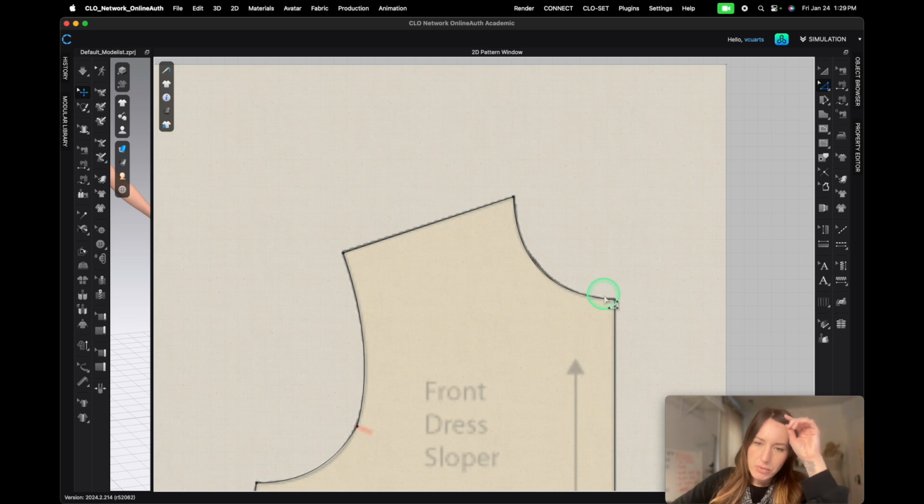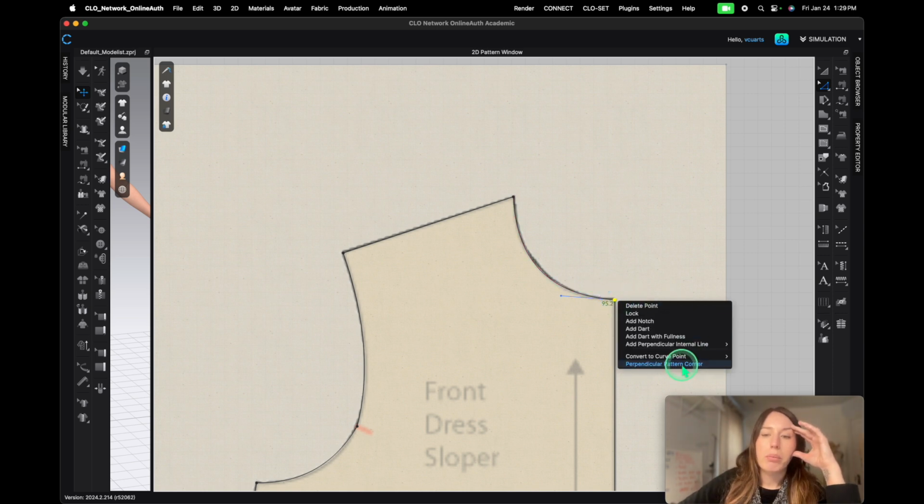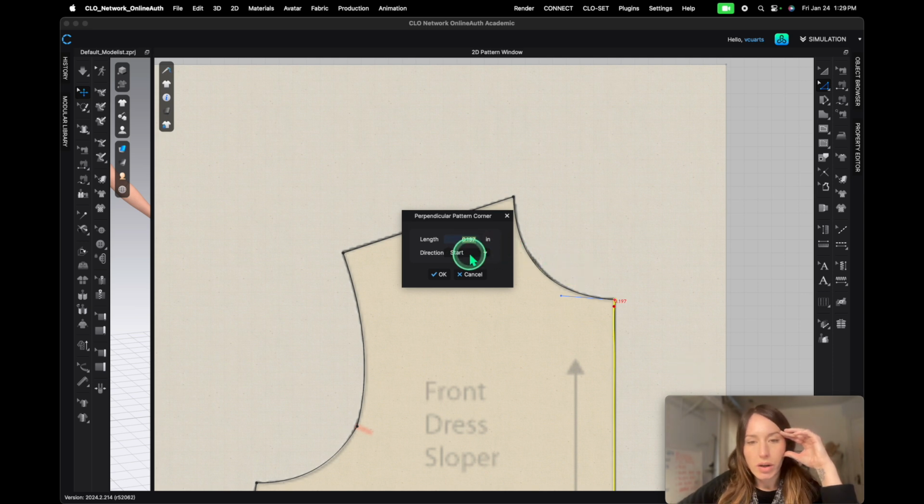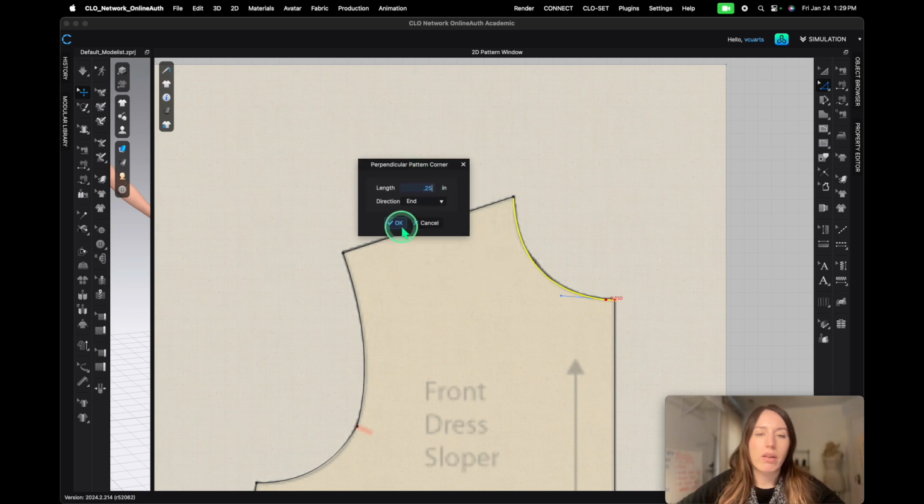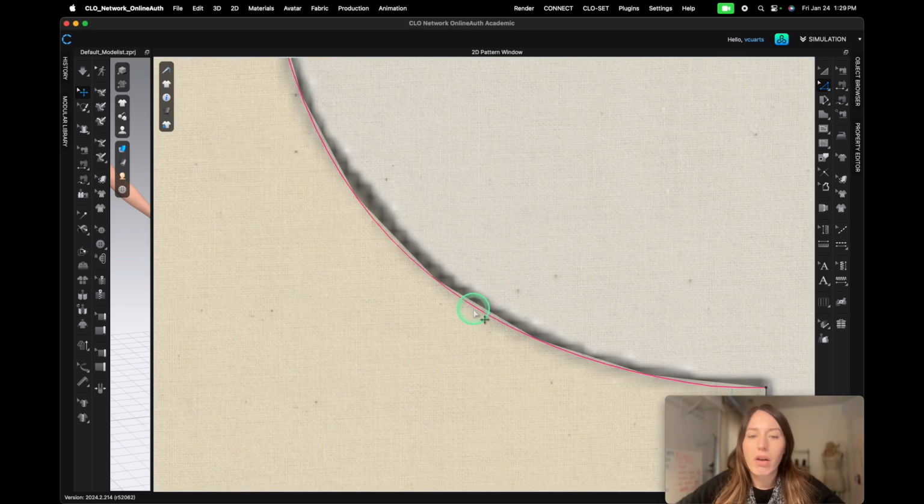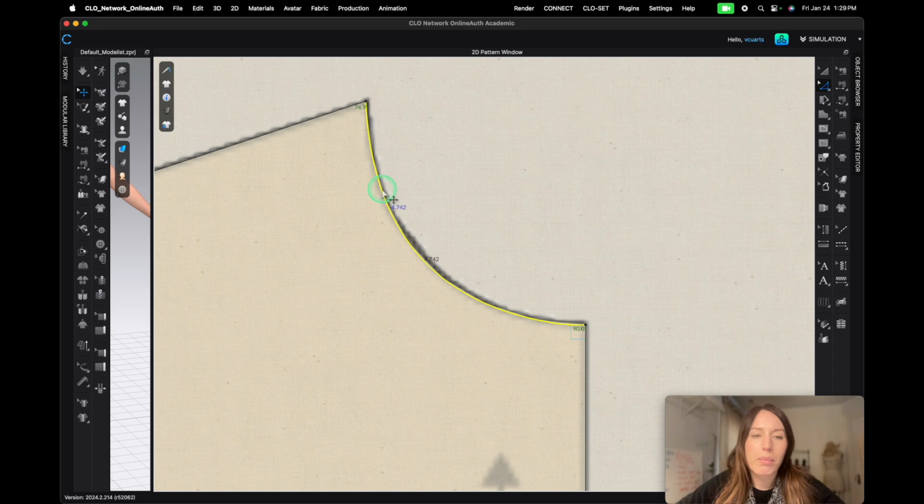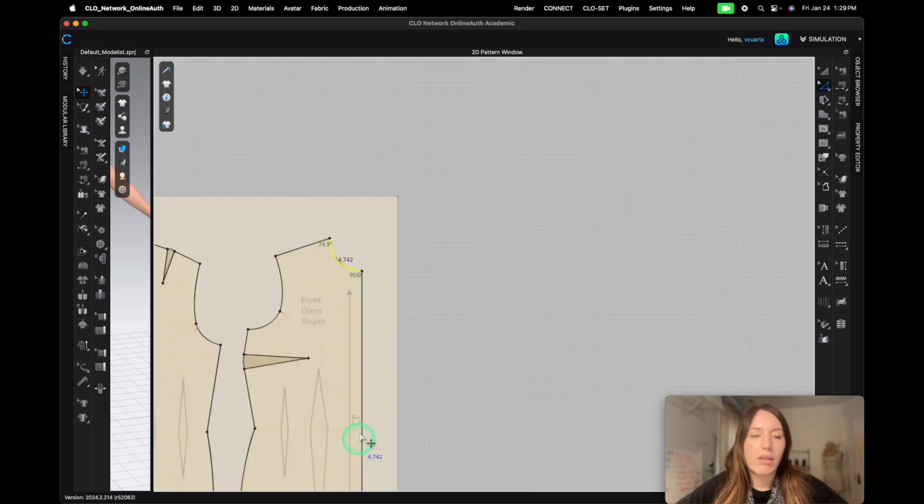Let's do the same truing for center front neckline right here. Right click on them, add perpendicular pattern corner. We're going to change the direction again, and this time I'm going to do a 0.25 so it doesn't have too much of an aggressive effect on the rest of the curve. And that's fine for now.